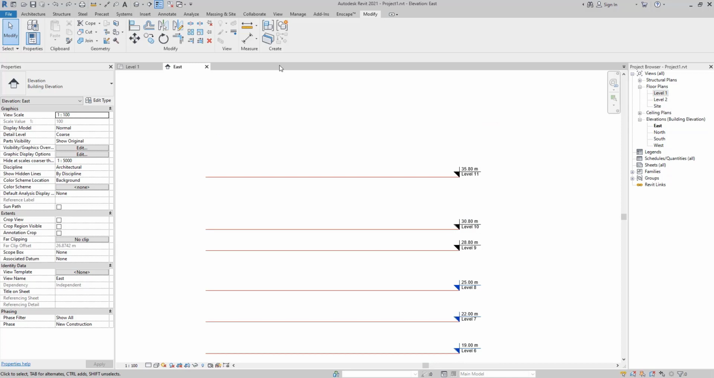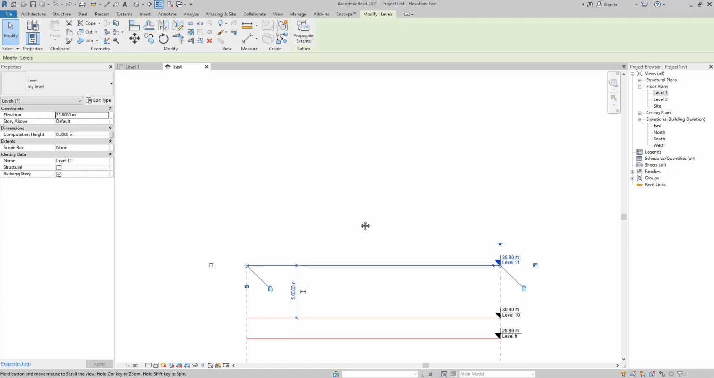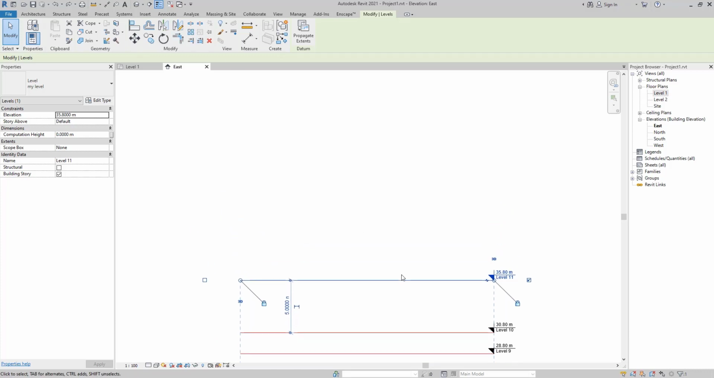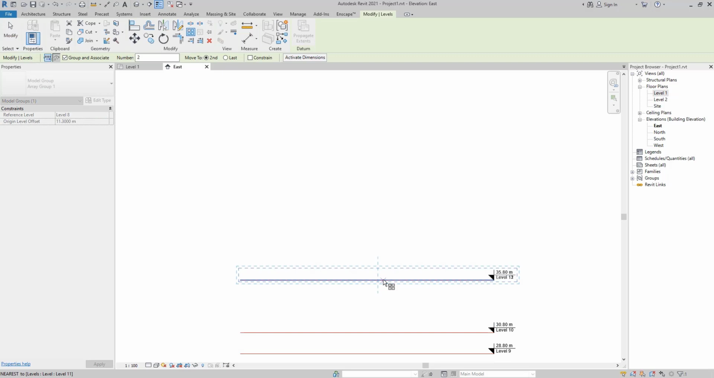The other way is to create levels with the array option. In Modify, you can find the array option here, and the shortcut is AR. You choose your level or any object which you want to use with array, and click AR. Then the settings come up. The next step is to choose what type of array you would like to do. Would you like to choose your last level and then enter the number?